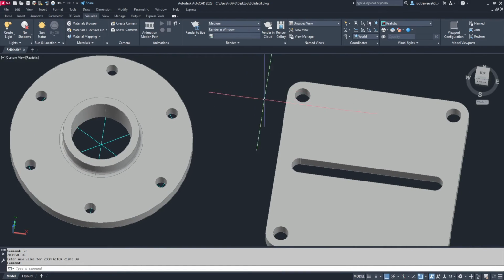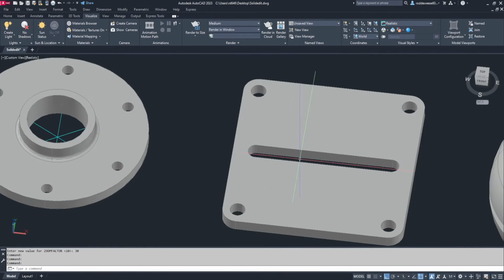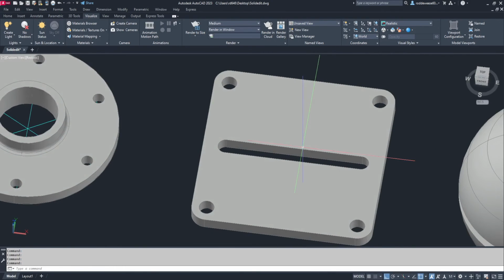For this third model, I want to rotate this slot 45 degrees. But before I do that, I need to draw a line here at the center of the slot from midpoint to midpoint that I can use for my axis of rotation.